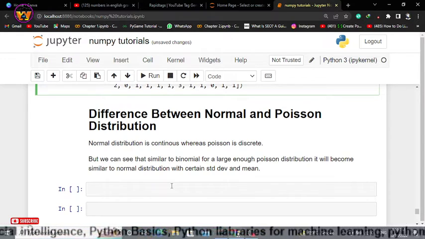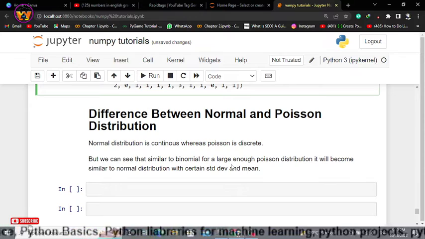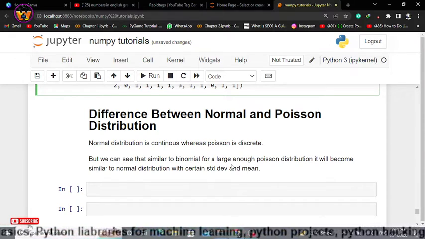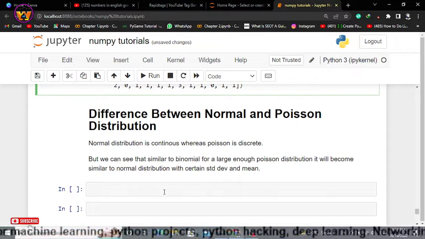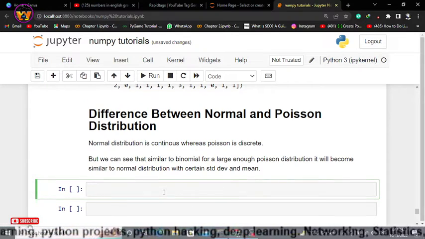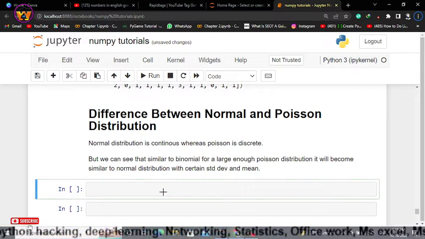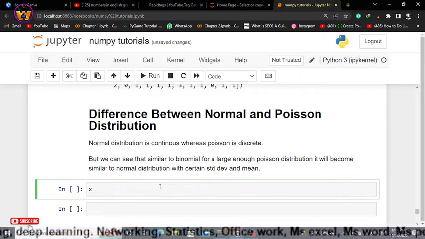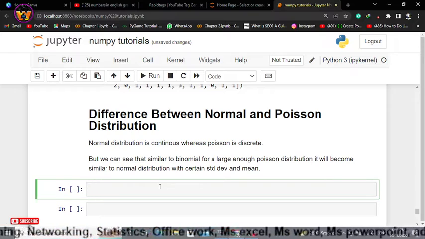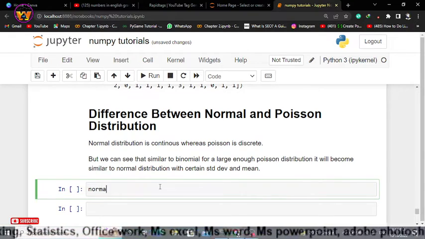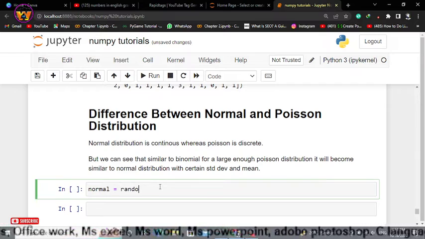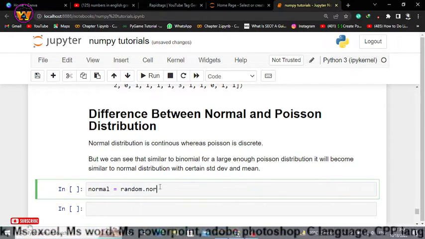But we can see that similar to binomial, for a large enough value, Poisson distribution will become similar to normal distribution for certain standard deviation and mean. Now let's check the difference between these two. Let me create two arrays, two data distributions. One will be normal, and here I will use the random dot normal function.